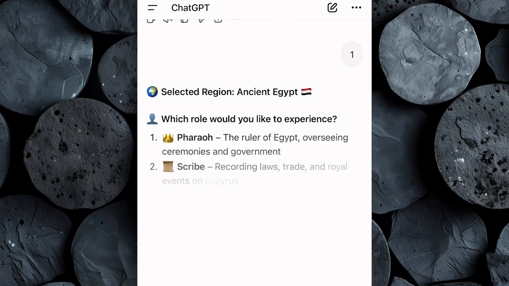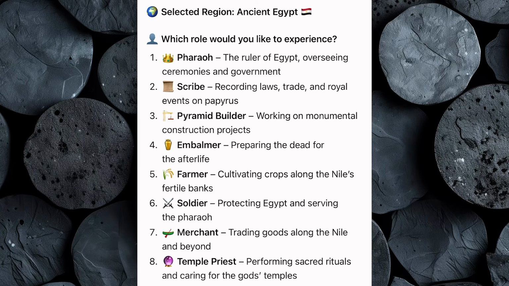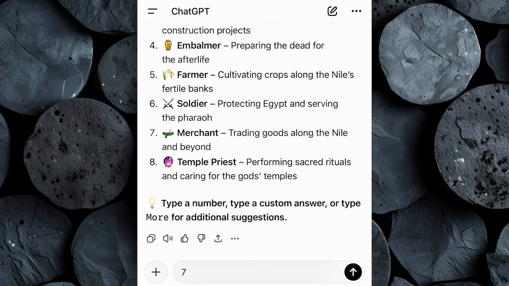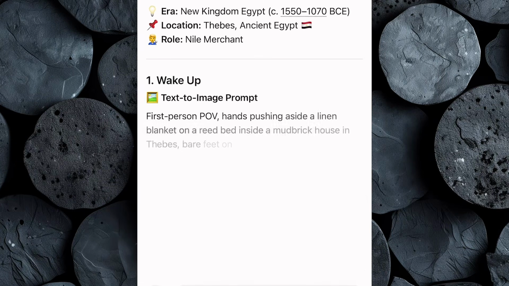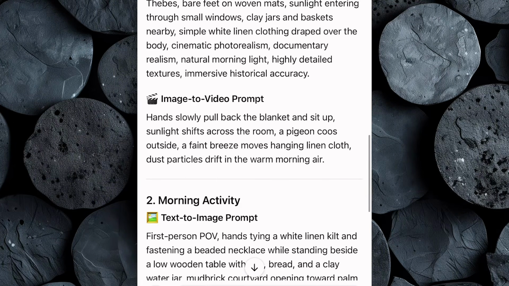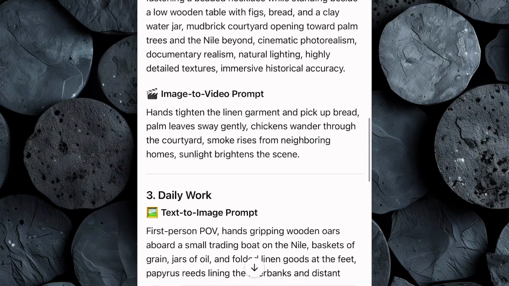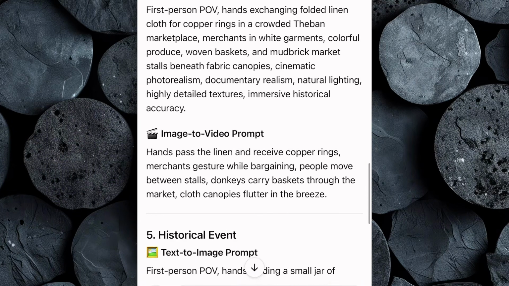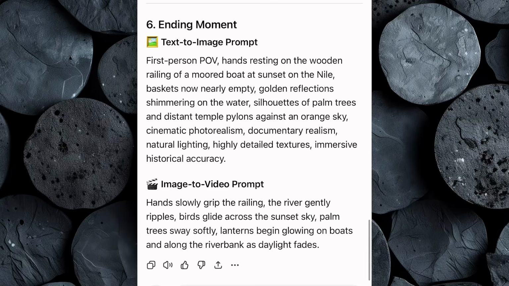A few seconds later, the AI will give you a list of roles or characters from that time period and ask which one you'd like to experience. After making your selection and clicking enter, the AI will instantly generate 6 immersive first-person POV scenes for your video. Each scene comes with a detailed AI image prompt and a matching video animation prompt.